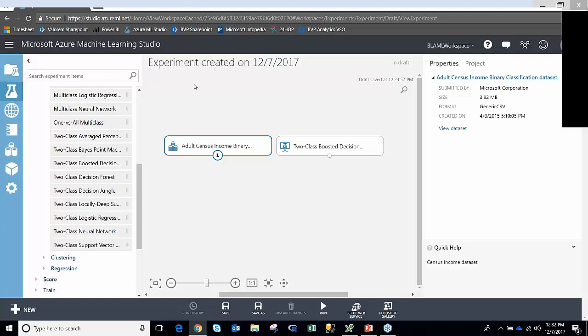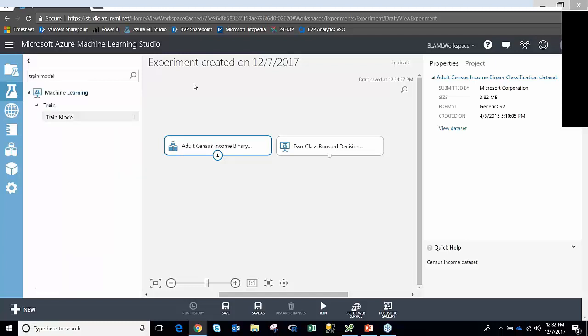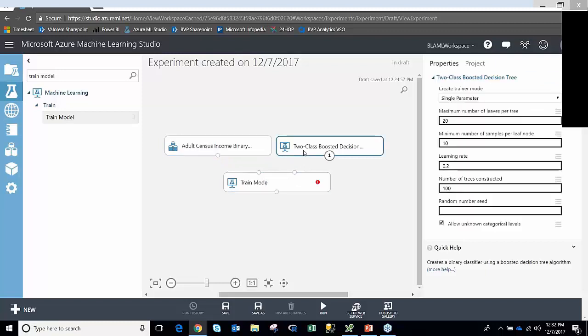Once we have our data and our model, we need to do what's called training. So there's a module here called train model. This model we see up here on the right side. This model is what's called untrained. It's an empty math formula. It's got good bones, but there's no muscle, there's no meat on it. In order to do that, we have to combine them.